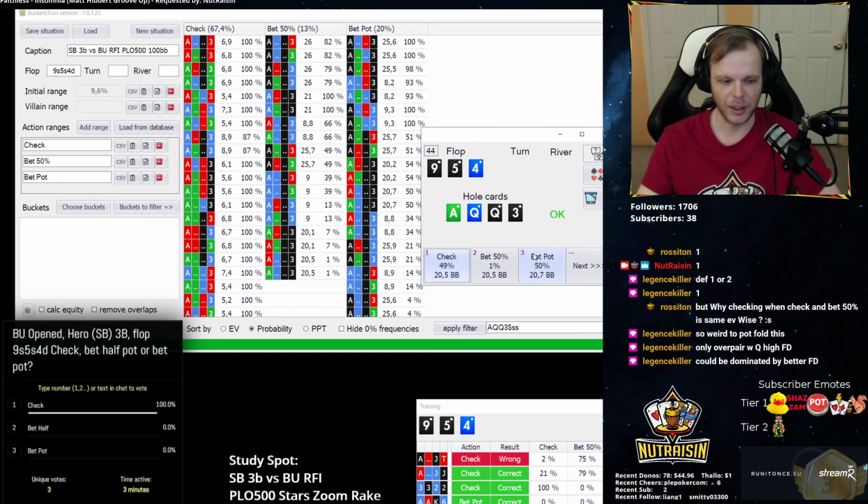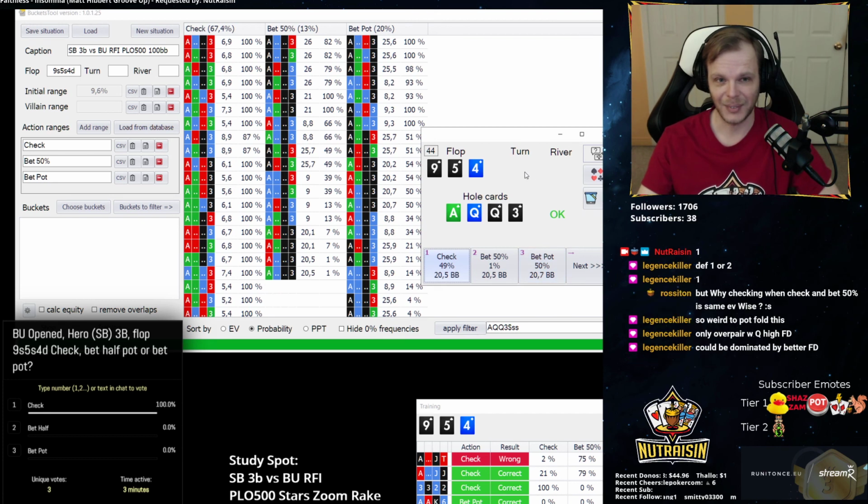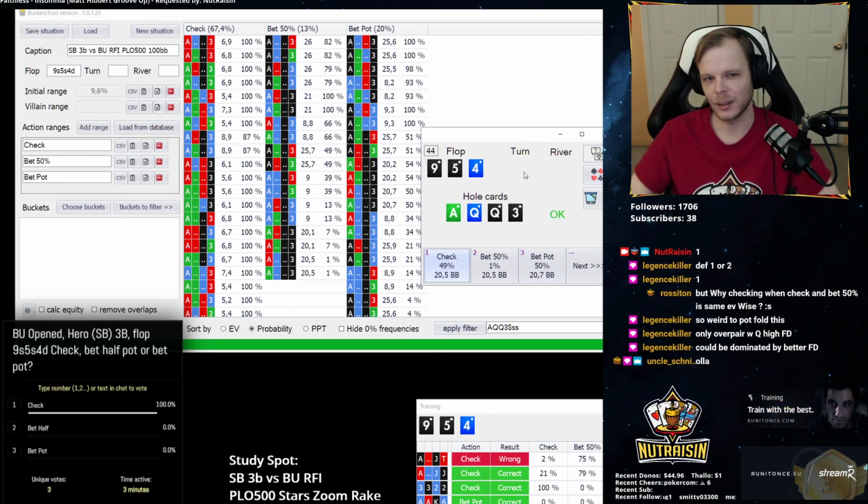Could be dominated by a better flush draw, yeah. I guess we still have to fold. We do decide to pot it.